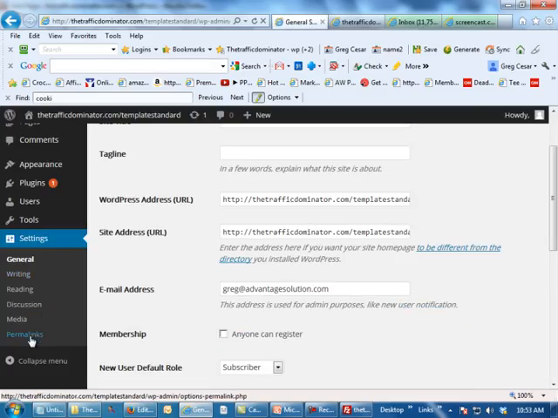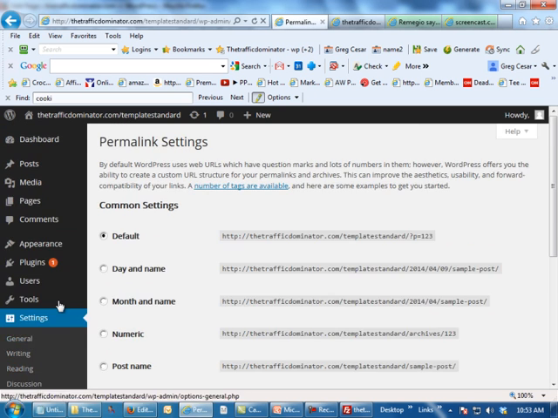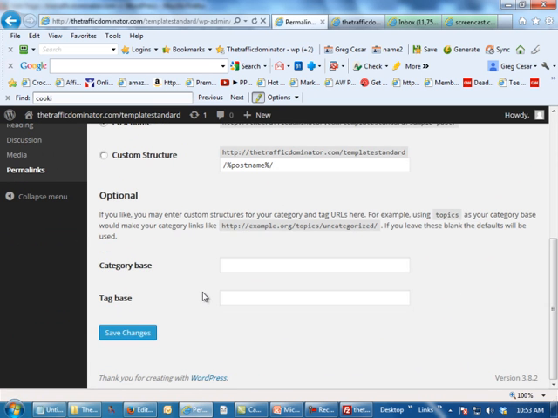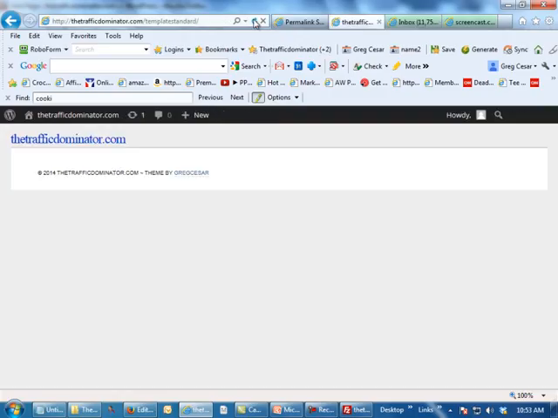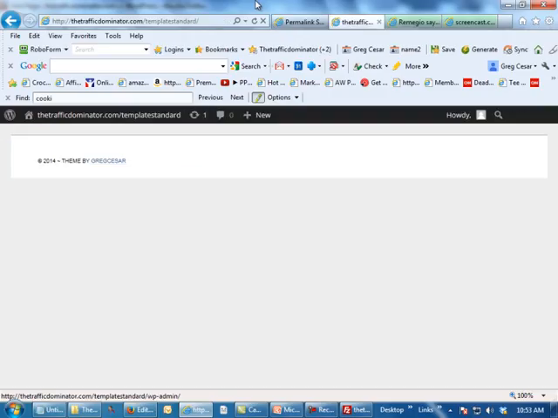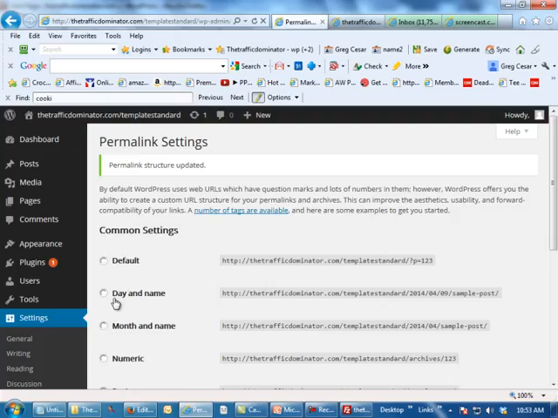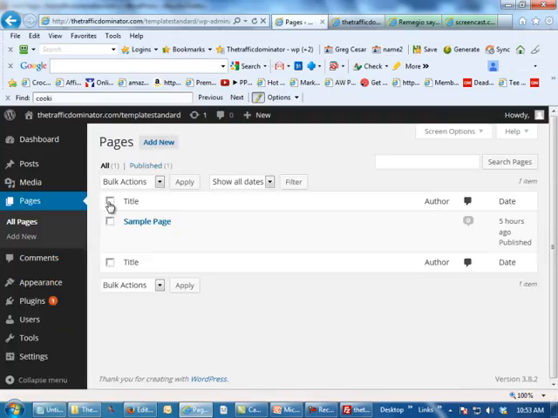We're going to do the same thing. We're going to go to permalinks, and then we're going to set this to post name. I'm going to move faster here because we've already done this. If we go here and refresh really quick, you'll see that that is gone. So we've activated the theme. Let's create some pages.